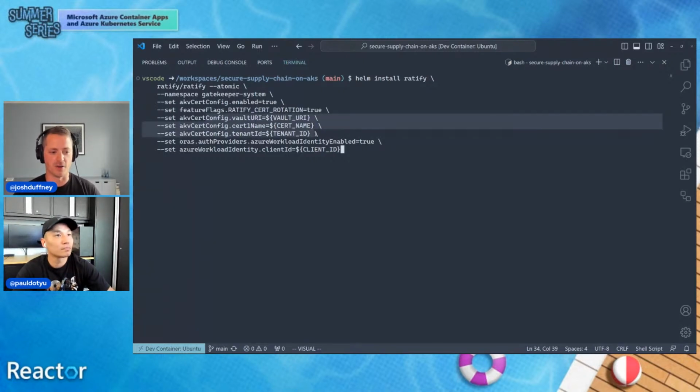And then this is giving you all the information of the Key Vault instance itself. So what's the URI? What's the cert name that I should be using to validate my signatures? What's the tenant ID? And how am I supposed to authenticate? And that's where that workload identity comes into play. And what's the client ID of that workload identity? All that should be populated by the Terraform we just deployed.